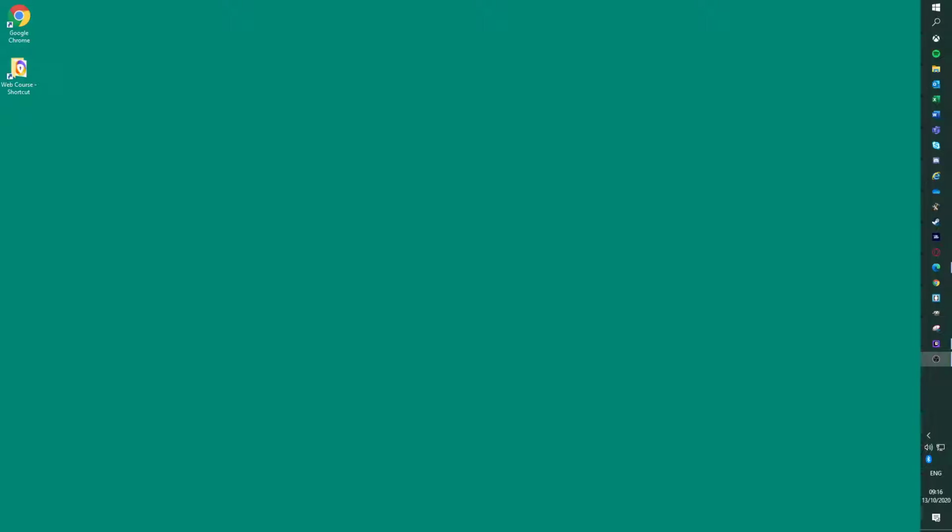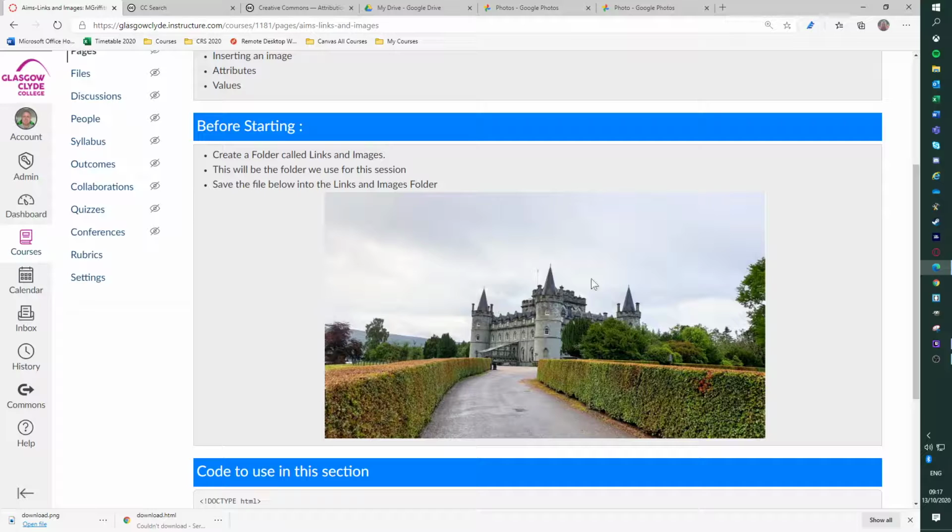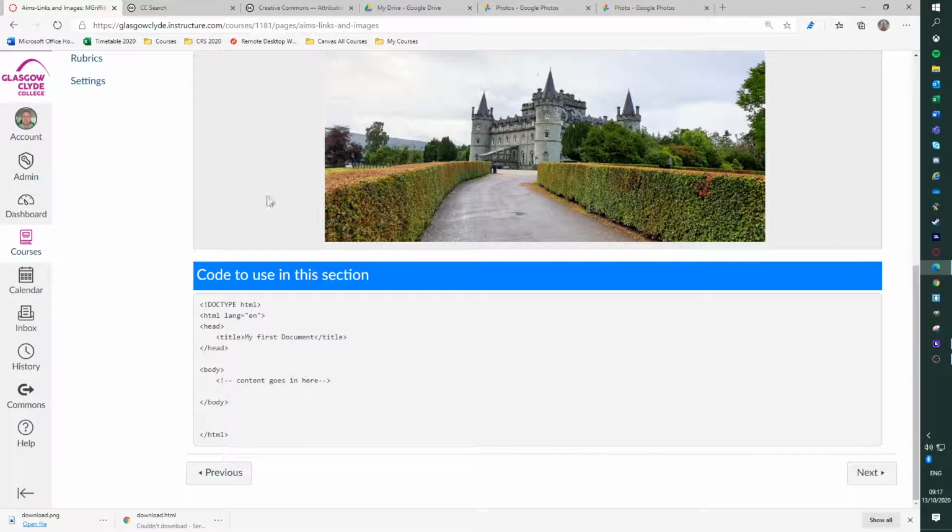Okay, we're going to look at creating some hyperlinks, and we're going to look at using images in this section. I've put it in the instructions at the top of this section about aims, links and images. We've got an image here that we're going to use in the example, and also I've got some code that we're going to use as well.